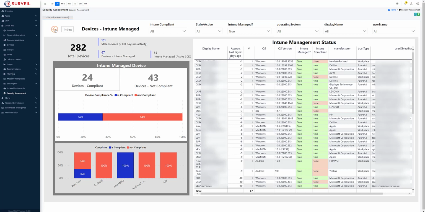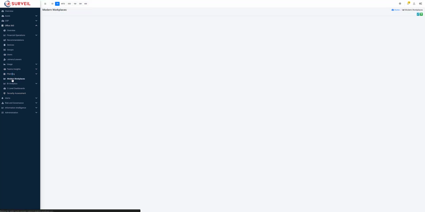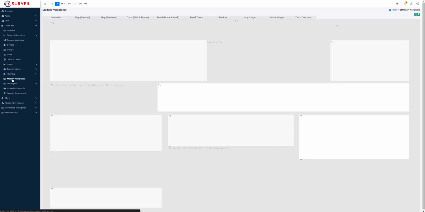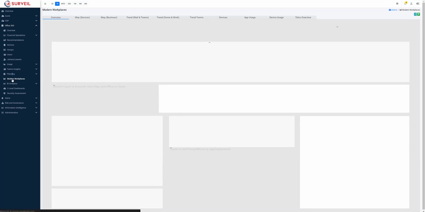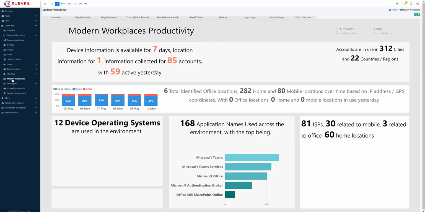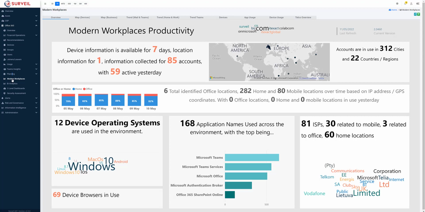So just drill down into compliance and everywhere else. And maybe last just to mention is our modern workplaces dashboards, and this will really get you deep into all of the information around your home workers, who's working from home, who isn't working from home, what applications are they using, which ISPs do they have.